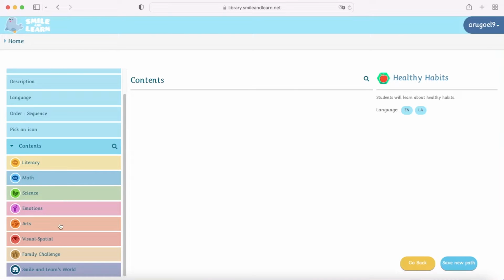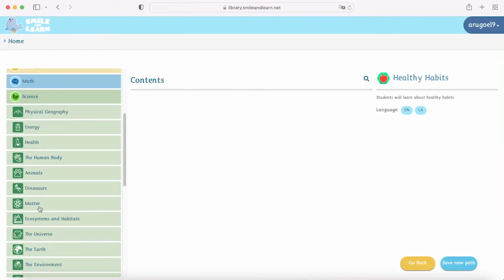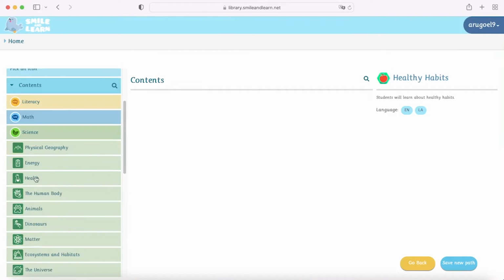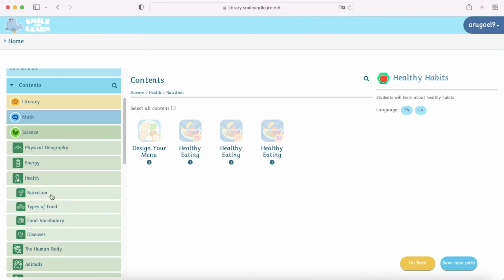So we have the content grouped by the different educational worlds, and you can go within each of these areas and look at the different subtopics within it. So for example, within science, I know that there is a health subtopic, and I can come here and look at the different topics to work on with my students and add the content. So let's say within nutrition, I want them to learn about healthy eating habits, and I want to start that with a video, and then I want to have them maybe design their own menu so they can practice healthy habits. Or I can also use the search button here to look for content.